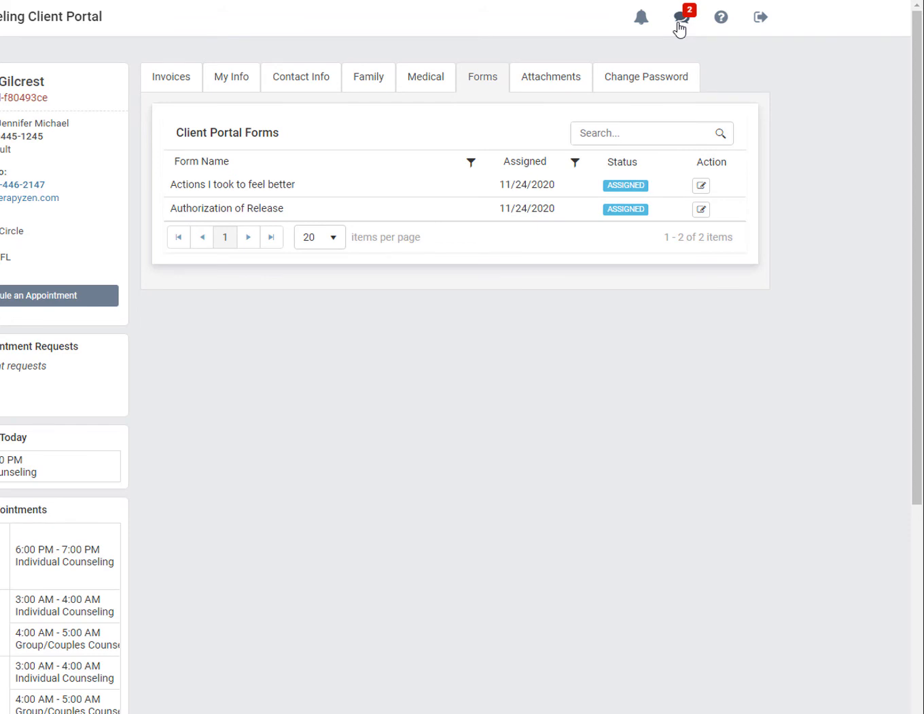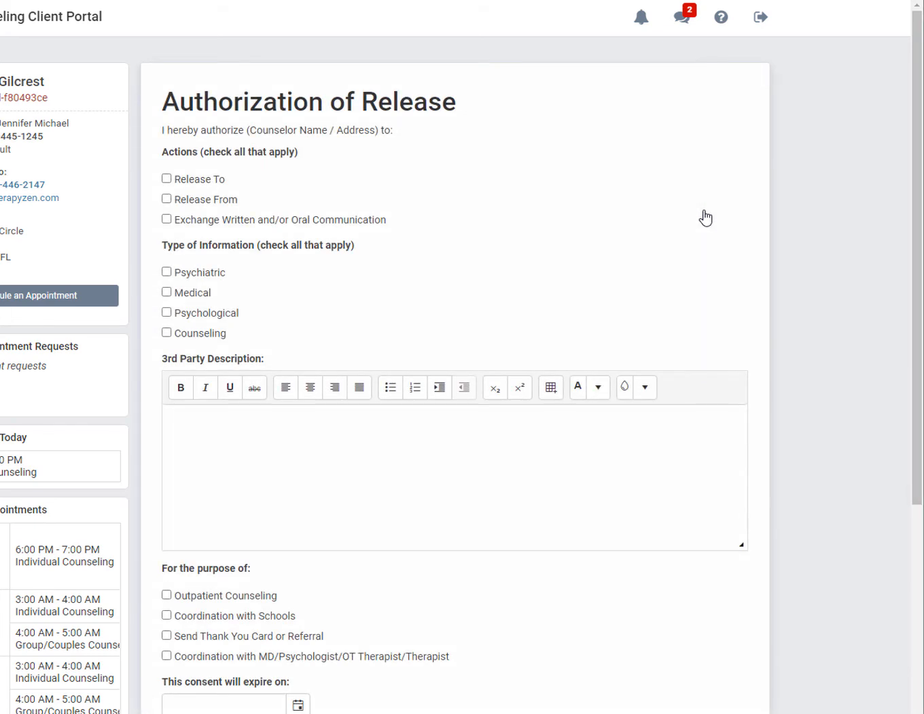So to complete a form, a client will simply come down here to the form name, scroll across until they get to the action button, where they'll see a button here to edit the form. So if I go ahead and click on the edit button for this authorization of release, it brings up the form. The client can go ahead and make their selections and fill out their answers.